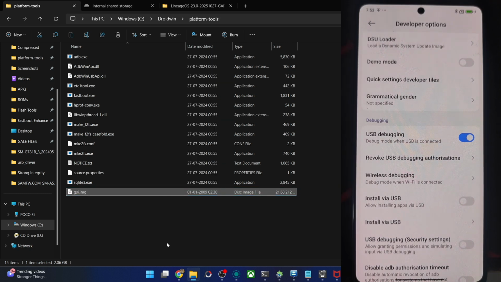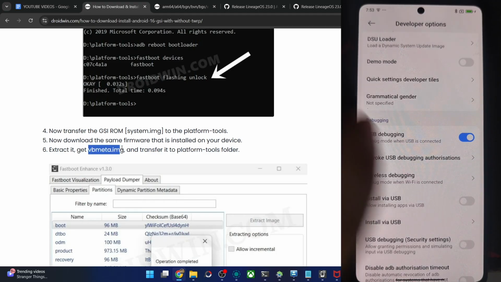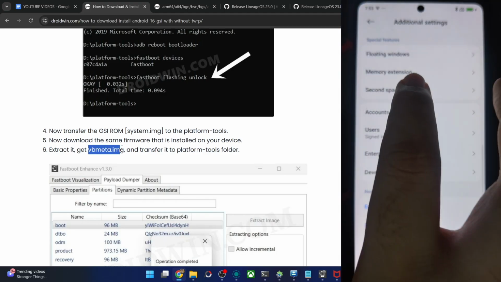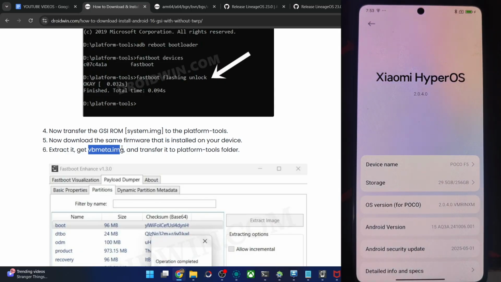Moving on. Now you have to get the vbmeta.img file from the same firmware which is there on your phone. So please have a look at the build number or OS version and then extract the firmware file. So let's talk about all the OEMs. First off, the Xiaomi phone. So get the Fastboot ROM.